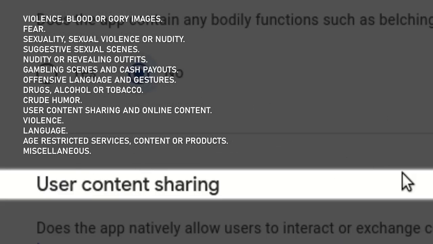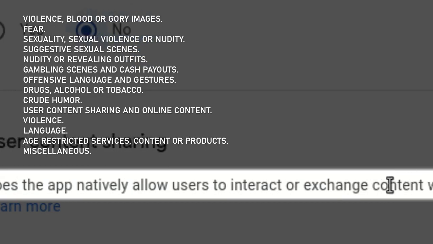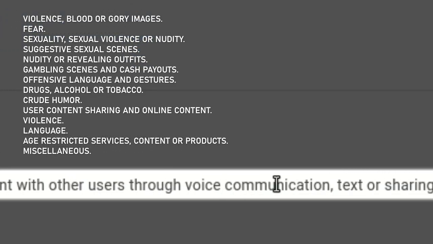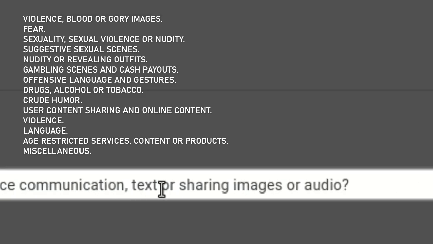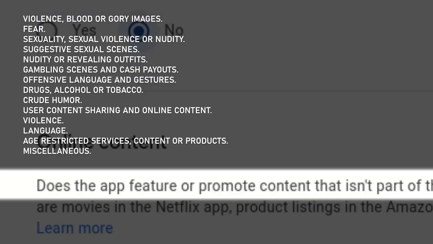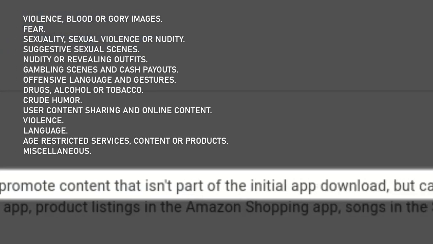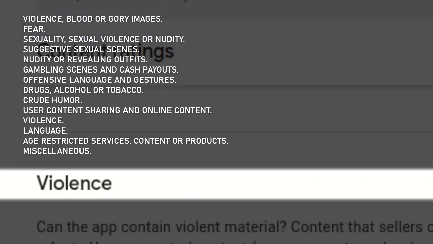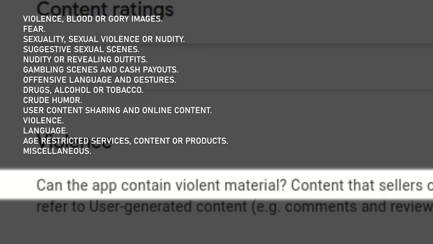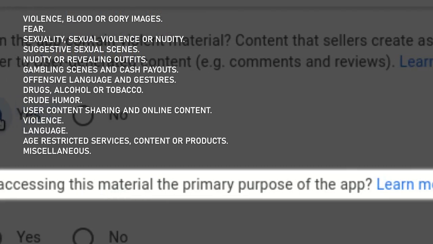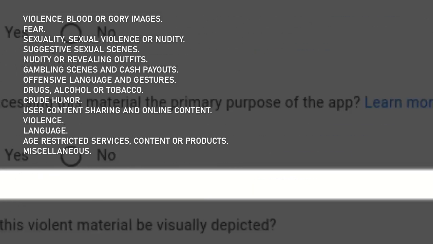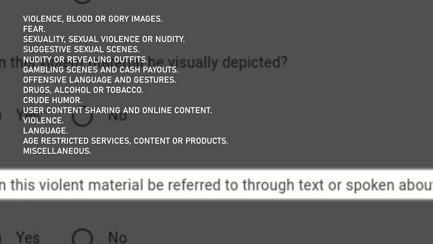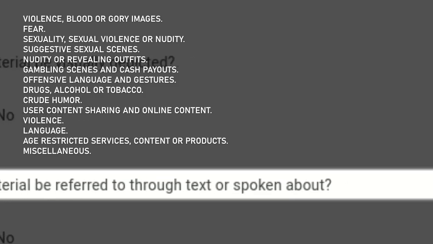User content sharing. Does the app natively allow users to interact or exchange content with other users through voice communication, text, or sharing images or audio? Online content. Does the app feature or promote content that isn't part of the initial app download but can be accessed from the app? Violence. Can the app contain violent material? Is accessing this material the primary purpose of the app? Can this violent material be visually depicted? Can this violent material be referred to through text or spoken about?